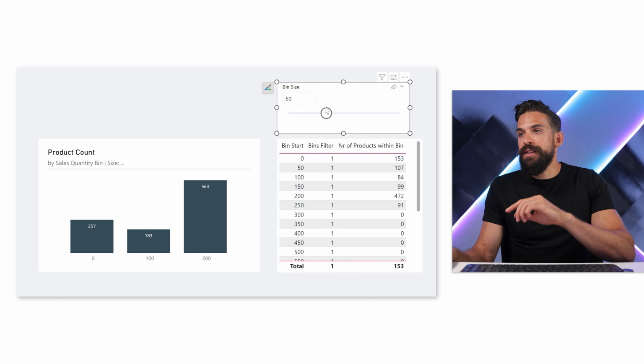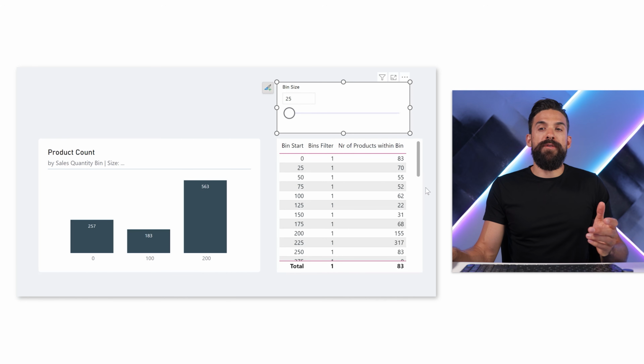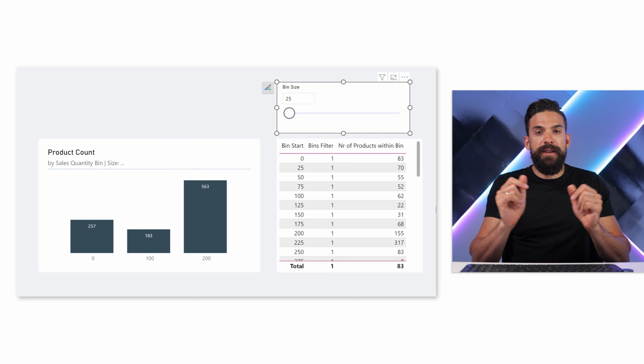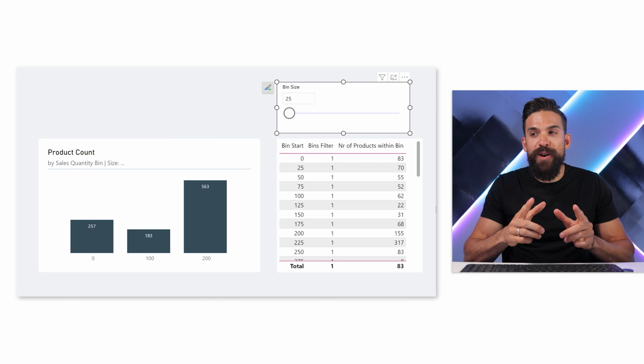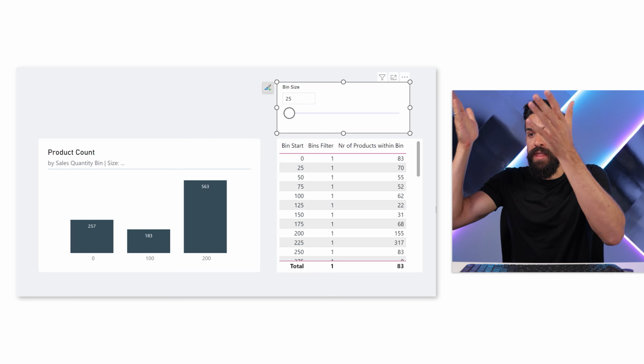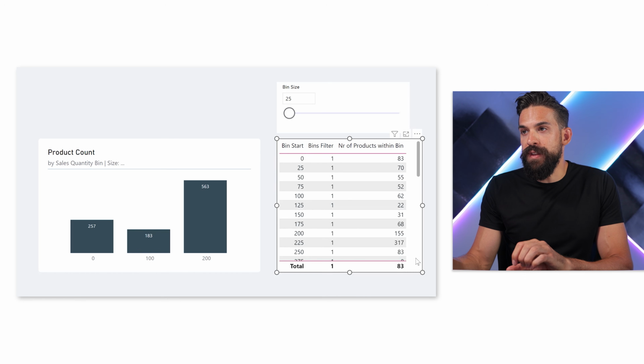All right, so now we can just slide this one to the left or to the right, and the number of products that fall within that bin nicely updates. Okay, so that is working. So what is the next step? Well, now we can use this, but then on that column chart from before. So let's get rid of that table. We don't need that anymore.